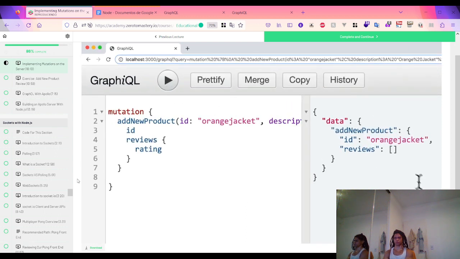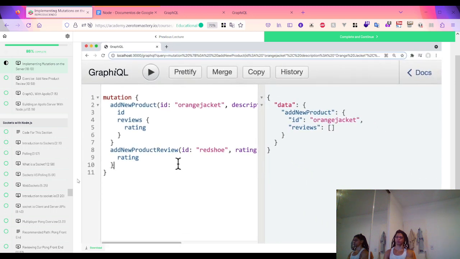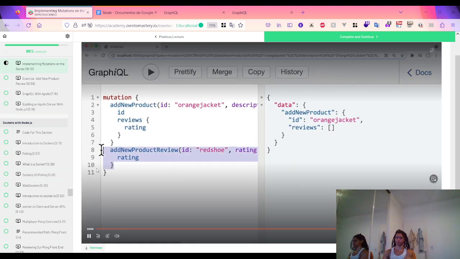As expected, we're getting our new orange jacket with an empty reviews array. Things are working great. Let's add back this add new product review mutation, take a quick break, and come right back to add this second mutation to our server. I'll see you after the break.